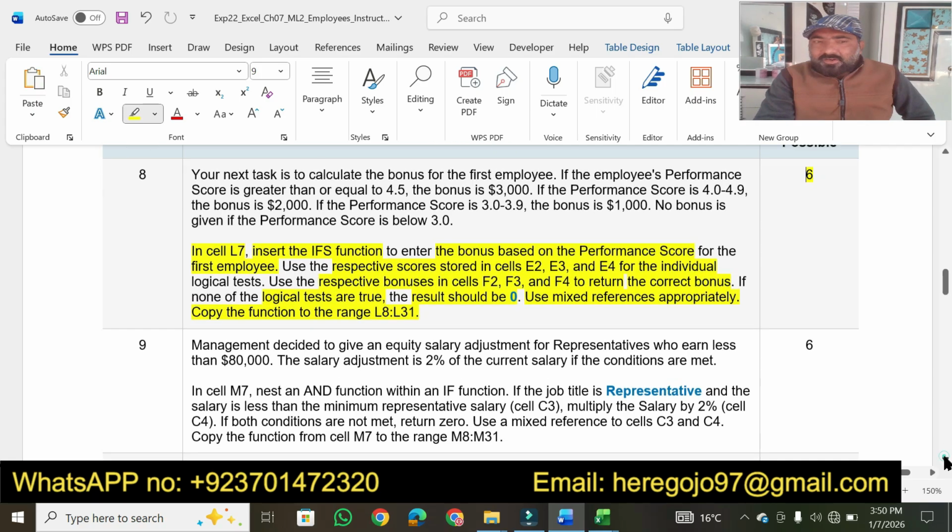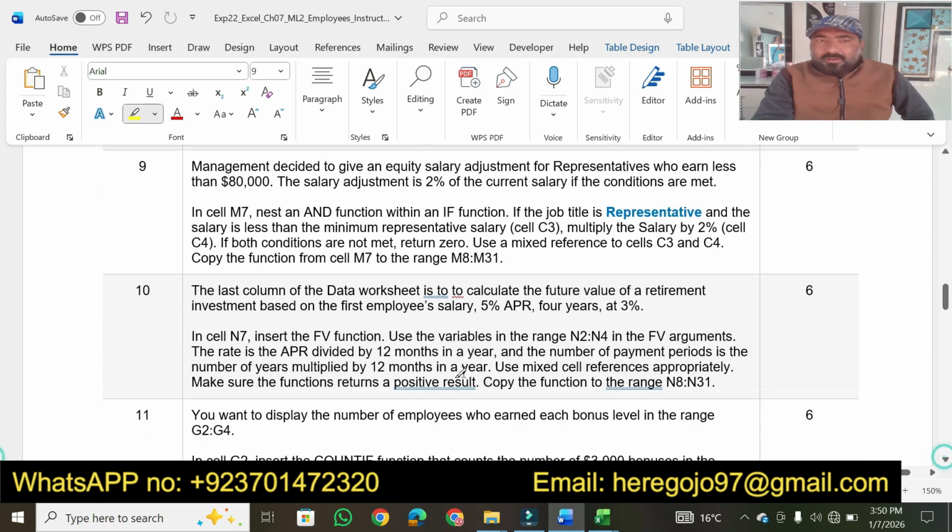Then in the next part, question number 9, we have to move to cell M7. Then use an AND function within an IF function: if the job title is Representative and the salary is less than the minimum representative salary in C3, then multiply the salary by the 2% in cell C4. If both conditions are not met, then return a 0, and we will earn 6 marks from there.